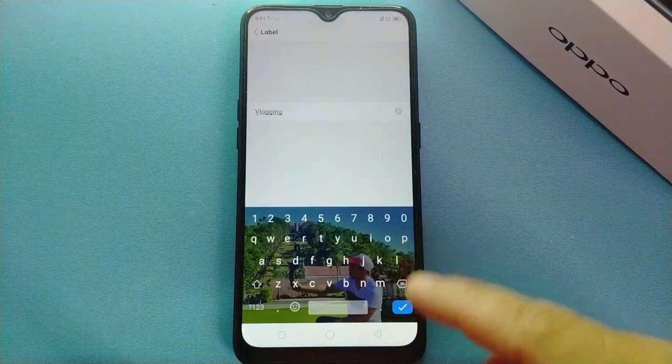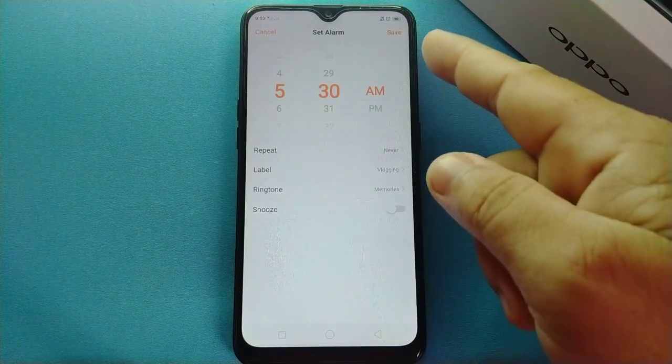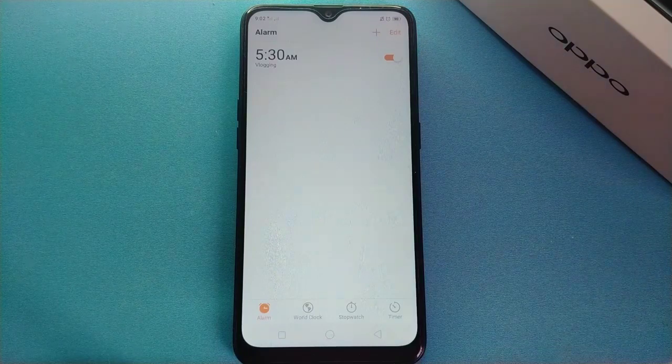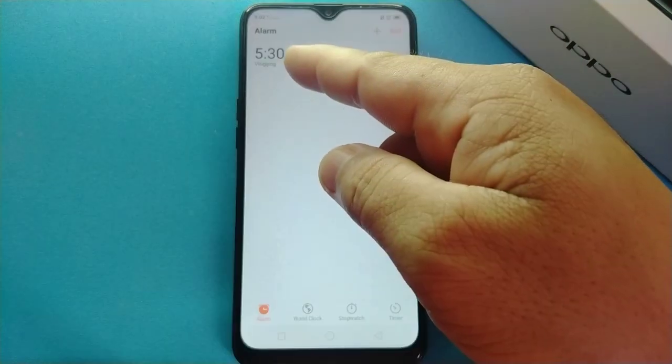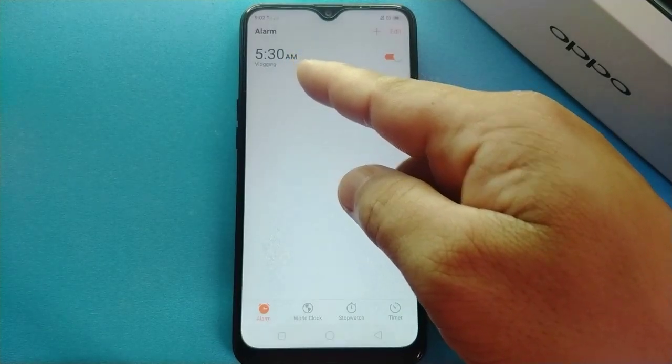After you change this, don't forget to click the save button on the upper right side of your screen. And we have successfully saved or added the alarm label on your alarm time. And that's it.